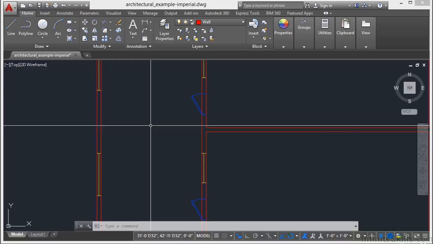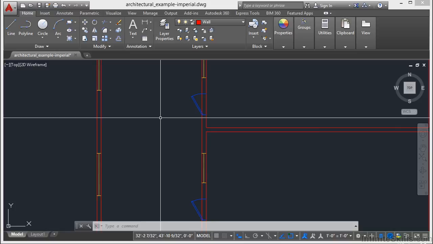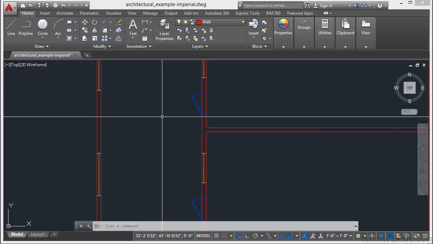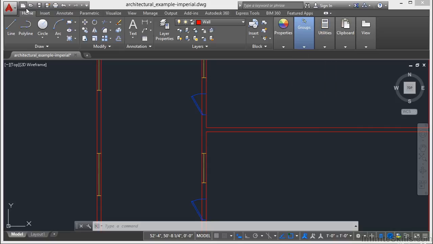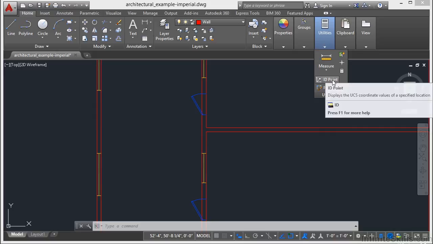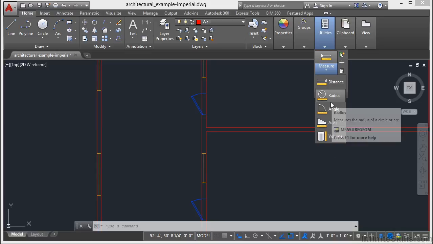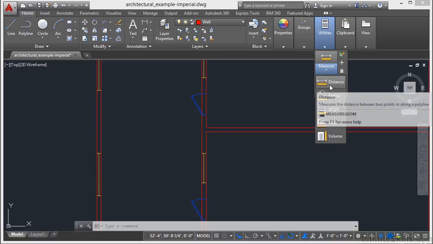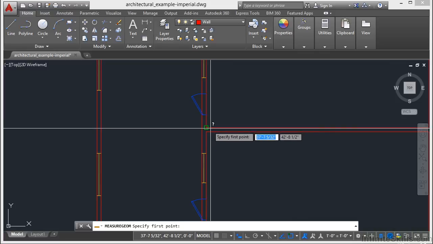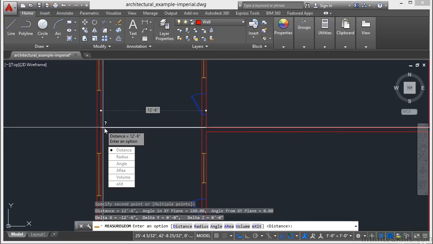AutoCAD does have a much more advanced measurement set of tools called Measure Geom, or Measure Geometry is what it's short for. If you go to the Home tab on the ribbon and go to the Utilities panel, you can find your ID point right here. You can also find the Measure Geom command right here. You can measure distance, radius, angle, area, or volume. We'll start off with distance. Select the command, I pick 1 point, and then I pick a second point. It works the same way as the DI or distance command. But as you can see here, I have some more options.